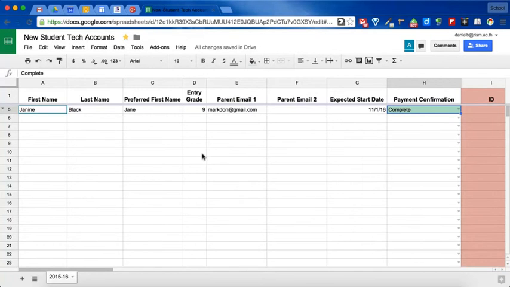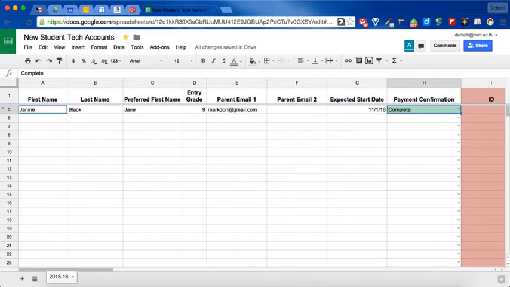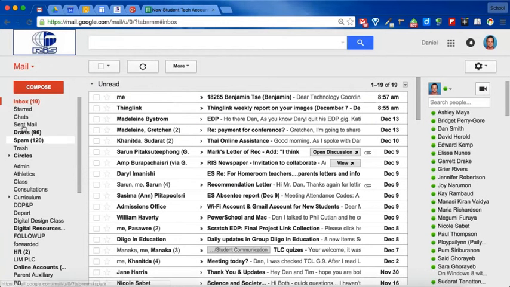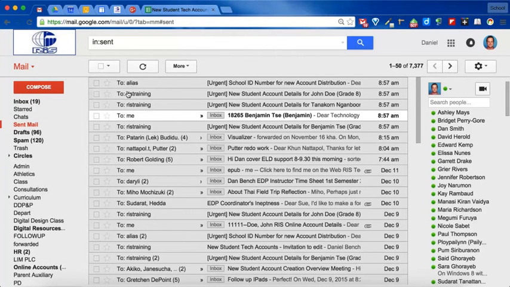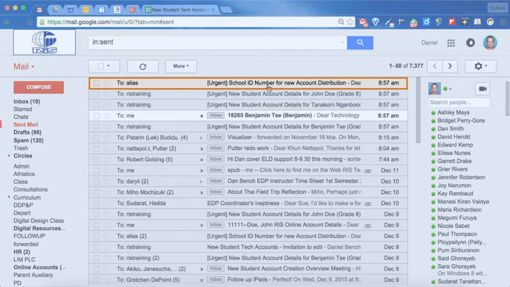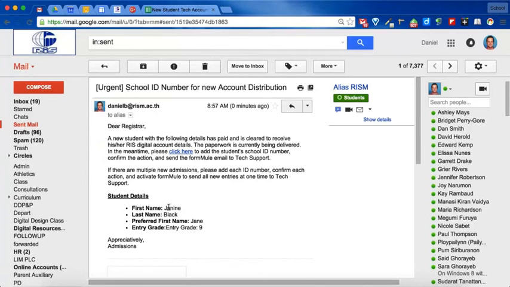Now, I want to make sure that this email was sent. So how can I go about doing that? I simply go back to my email. I go to my sent mail, and I will notice that the email that I just sent was for this here, and you can see that I have confirmed that this message was sent to the next person in line, which would be registrar. So this is a basic summation of what the process looks like for the admissions role in this whole system.